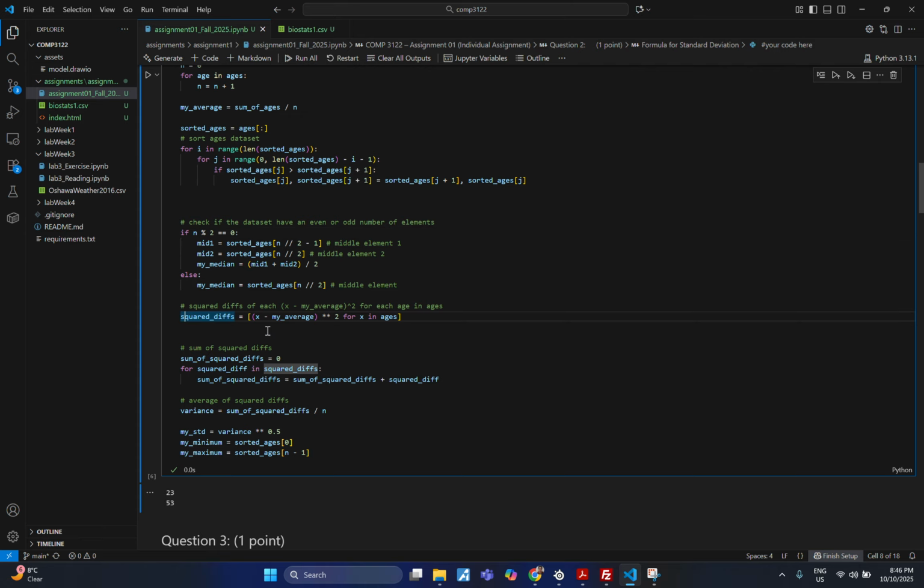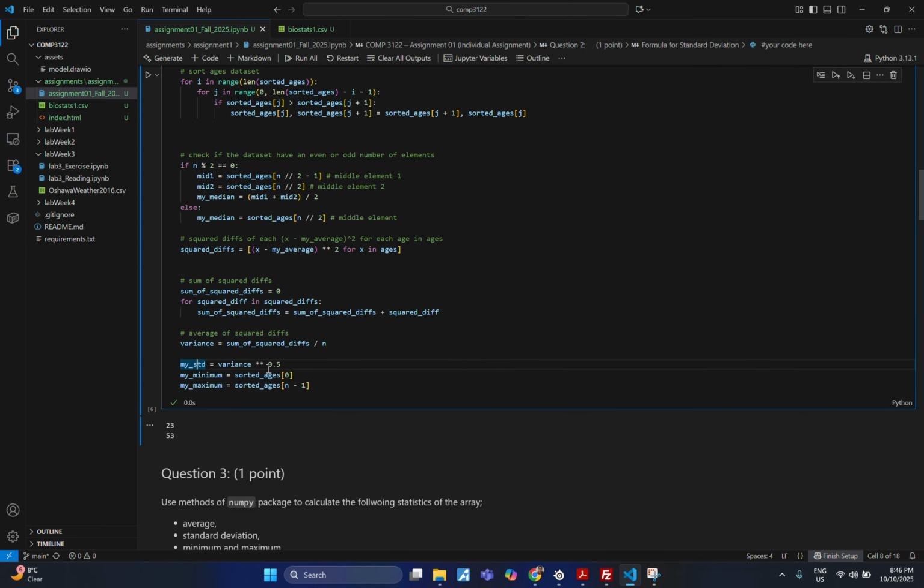So we took the squared difference, and then we took the sum of square difference. We also got the variance, the standard deviation, and the minimum and maximum for our sorted ages.